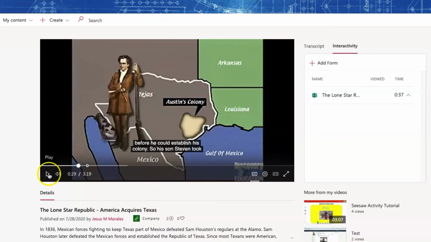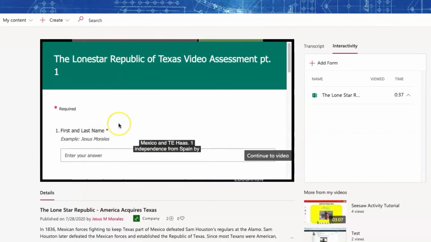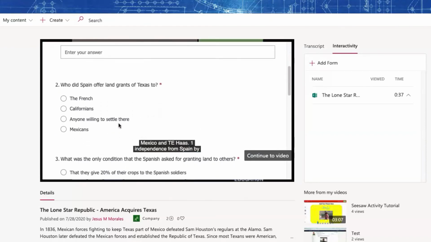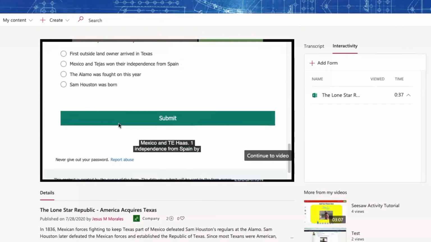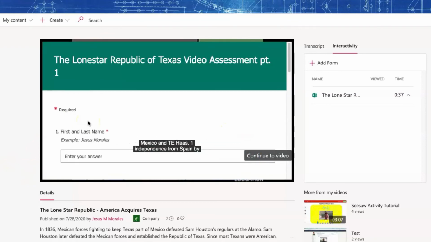I'm going to go ahead and play it a little bit. "Stephen Austin arrived there in 1821, just as Mexico and Tejas won independence from Spain." There is the question, the quiz. They'll answer that once they go ahead and click submit. They'll continue the video and watch the rest of it. I can add quizzes all along this video to make it more interactive.